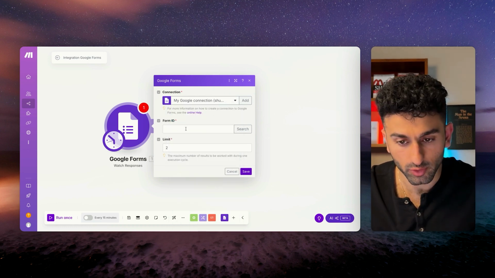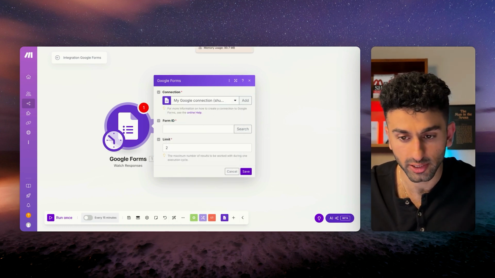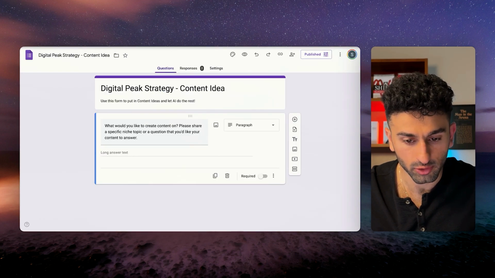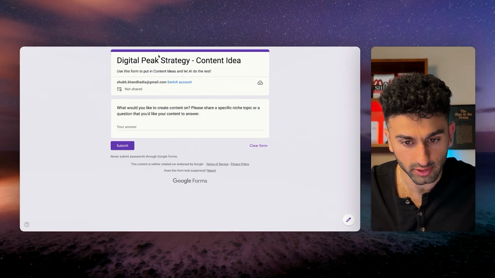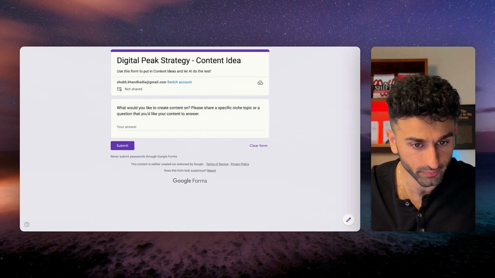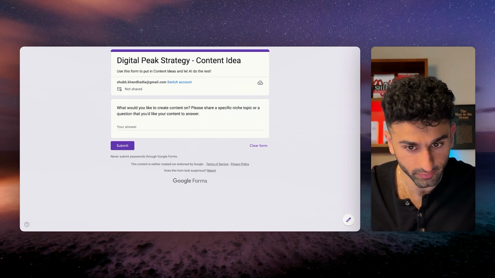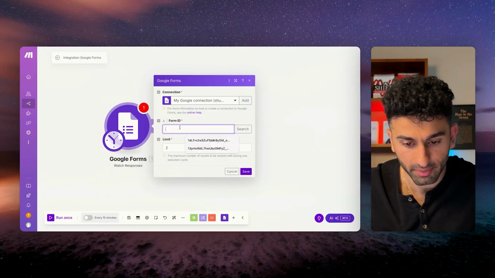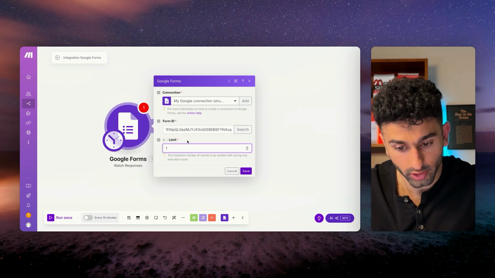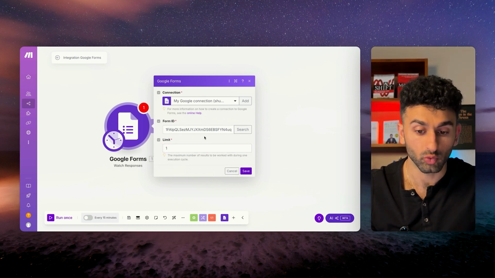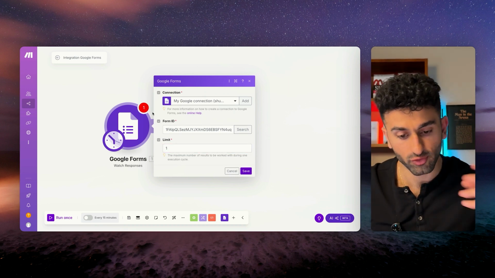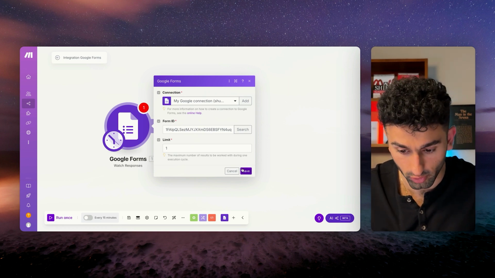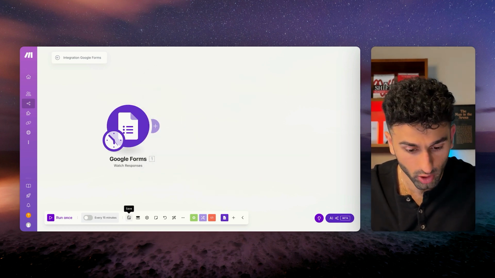Then you want to put in your form ID. I just created a Google form like this, and I'm sure you're aware of how to create something like this. You can just copy this. This right here in Google Forms is the form ID, and it helps this module find the correct Google form. So I paste in this form ID and I just put limit 1, so it's going to grab the most recent response. This is triggered whenever you submit something to a Google form. Then you click save, and you click from now on, save.